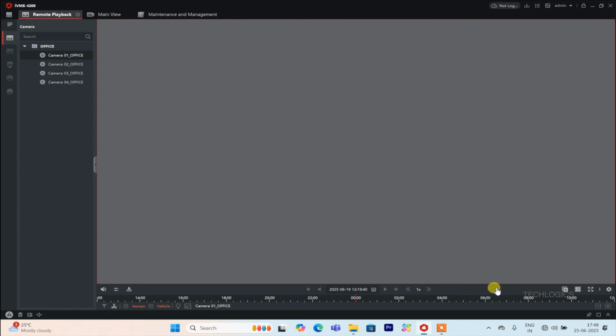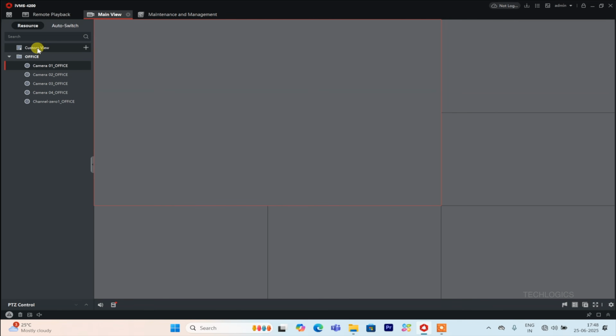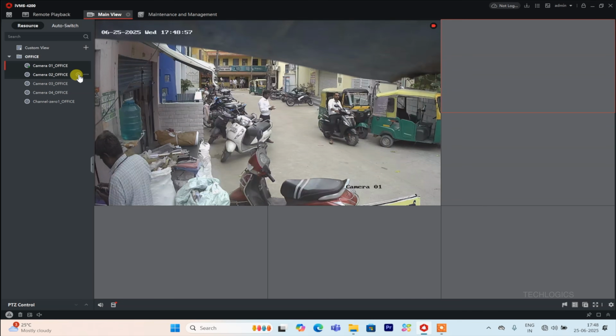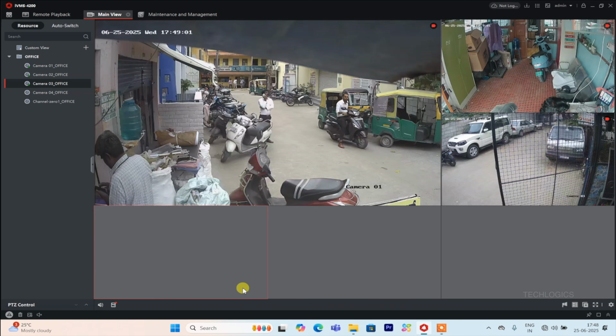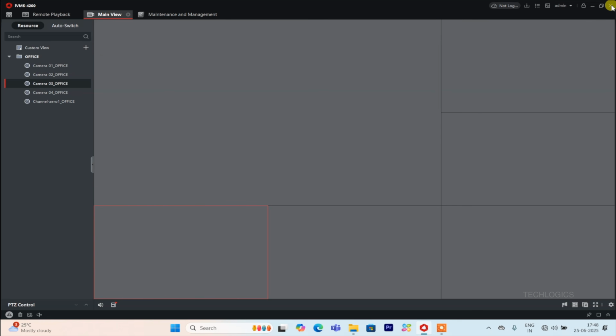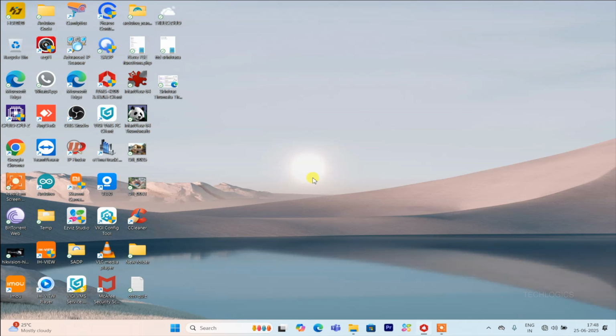This method makes it simple to review recordings precisely, whether you're searching for particular events or monitoring activity during specific hours. The timeline feature provides an intuitive way to control and access your recorded footage efficiently. You can close the iVMS-4200 software and later reopen it easily by clicking the shortcut icon on your desktop. This allows you to efficiently launch the software whenever needed without going through the initial setup process each time.